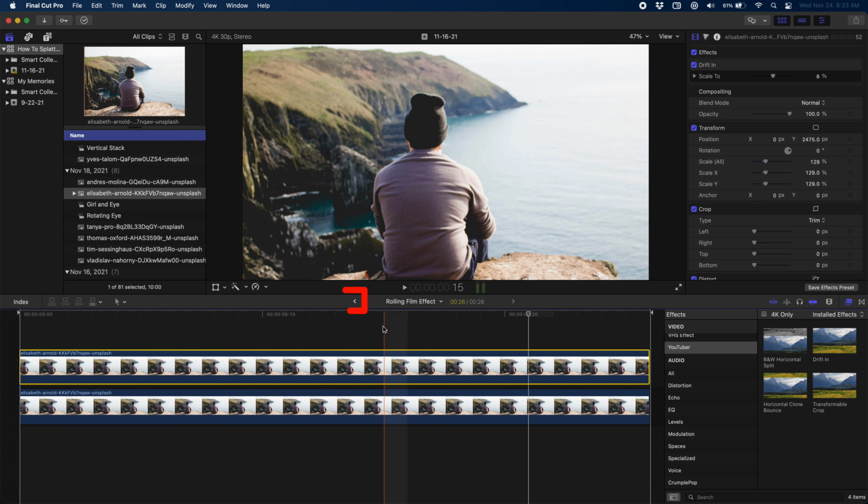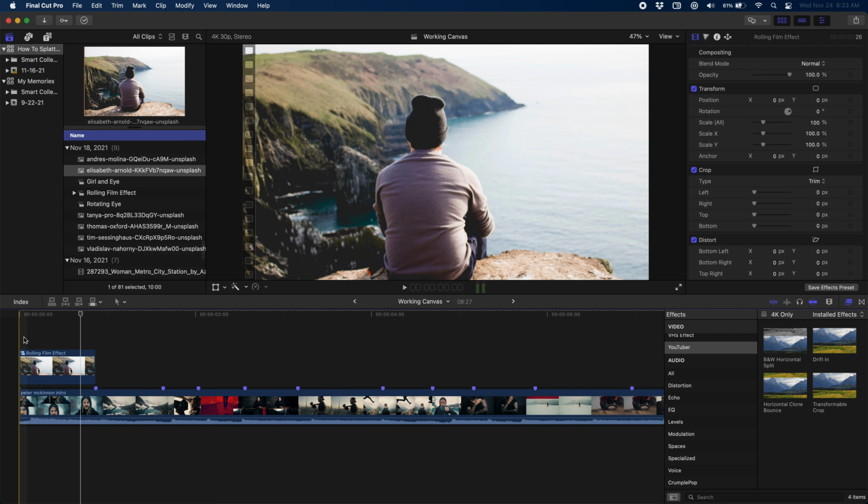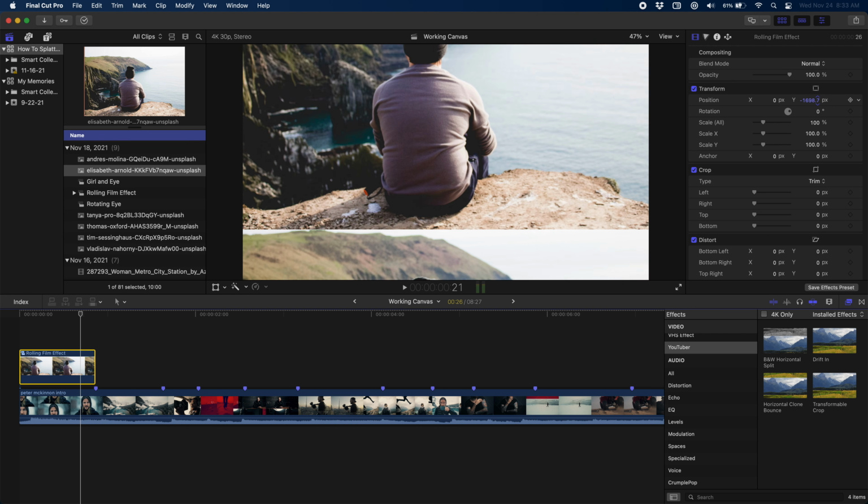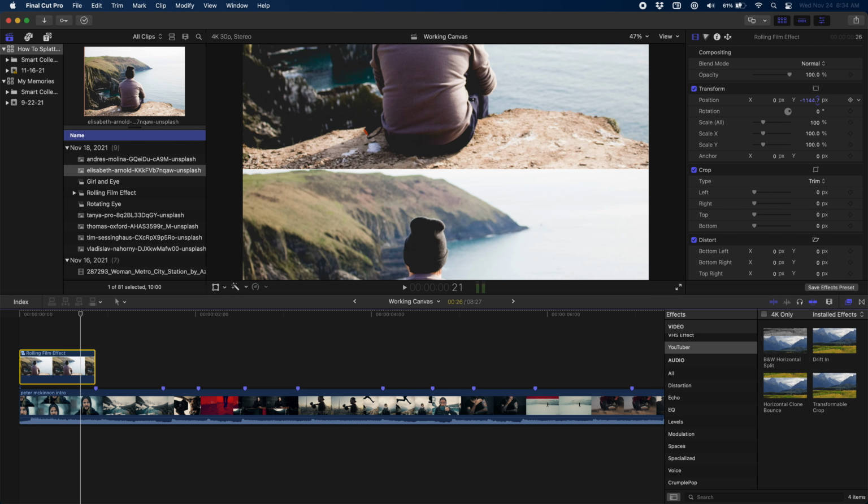Now if we come back over here and we grab our transform, you can see that if we just scroll that up and down, we're pretty close to the right effect as it is. We just need to set some keyframes to make it slide in and bounce the way Peter's does.